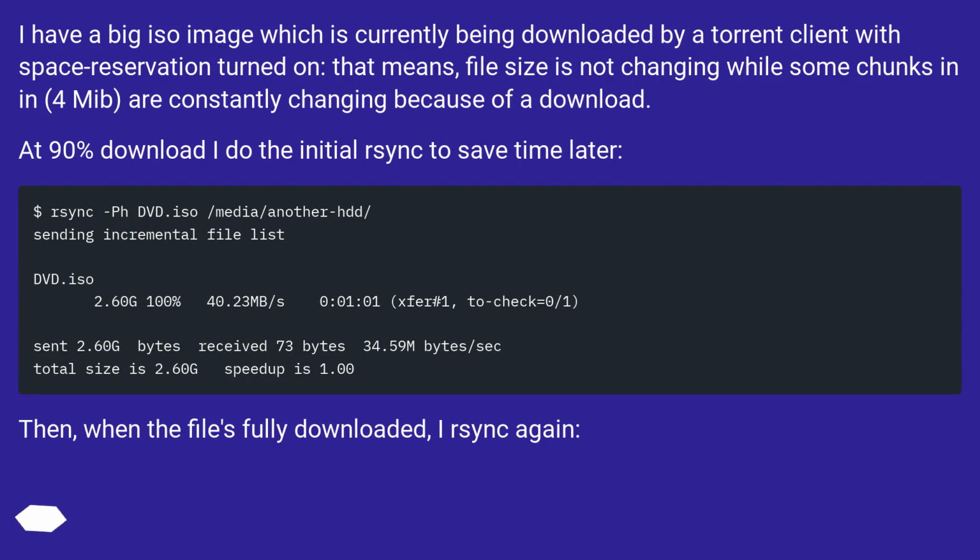That means file size is not changing while some chunks in 4 MiB are constantly changing because of the download. At 90% download I do the initial rsync to save time later. Then, when the file is fully downloaded, I rsync again.